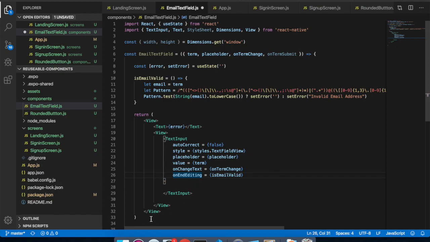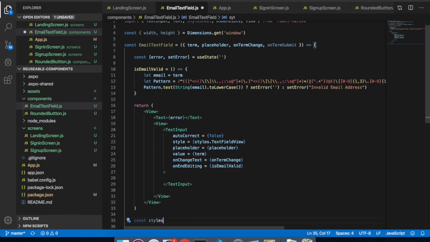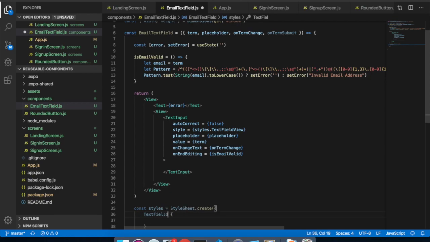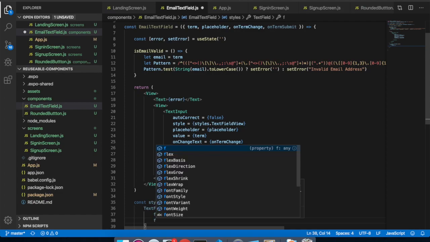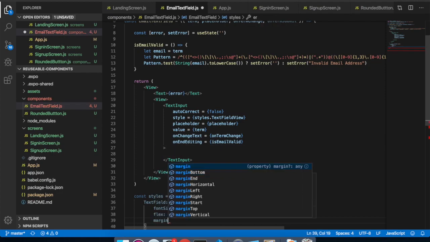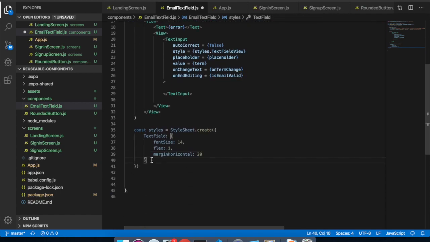Now let's add style. So create constant styles equals text field, font size 14, then flex should be 1, then margin horizontal 20. Okay.